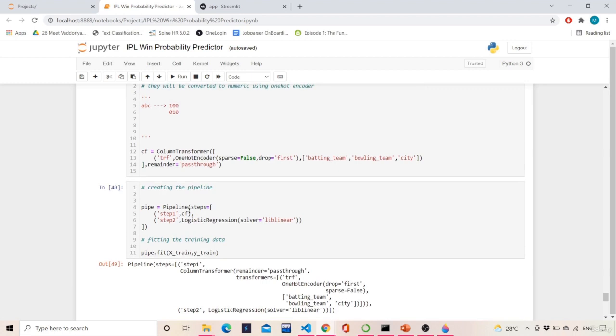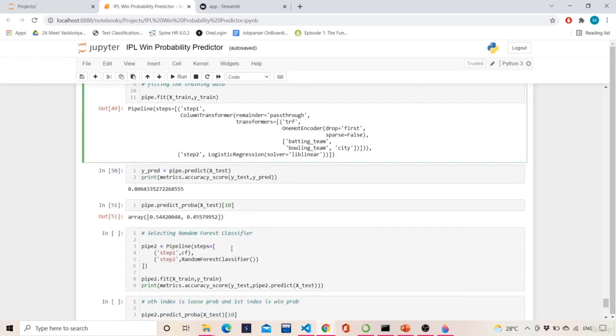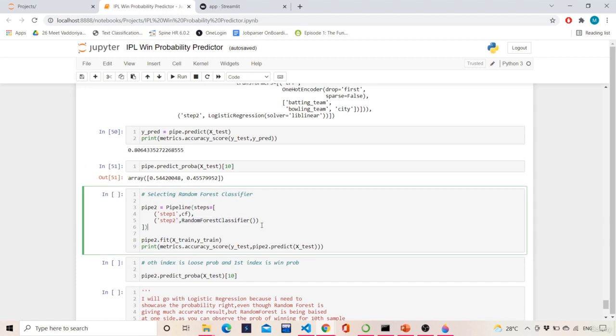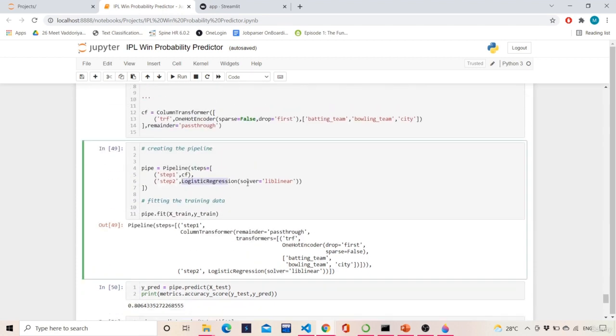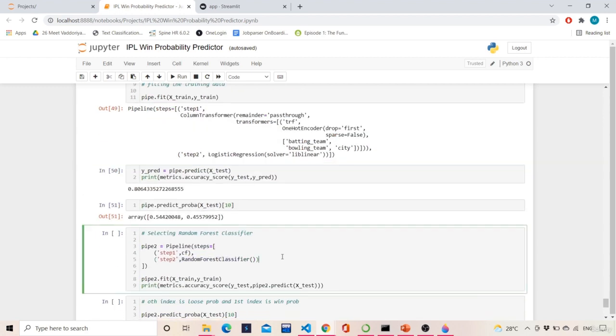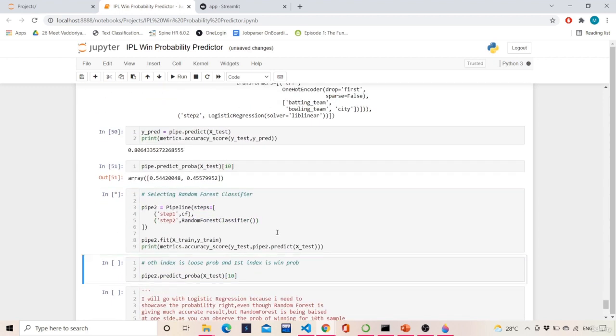The algorithm I chose here is logistic regression. You can choose another algorithm also if you want. You can choose random forest classifier as well. I'll keep everything the same, but instead of logistic regression, I'm using random forest. If I try to predict with random forest, I'll see that it gives me a good result over here.